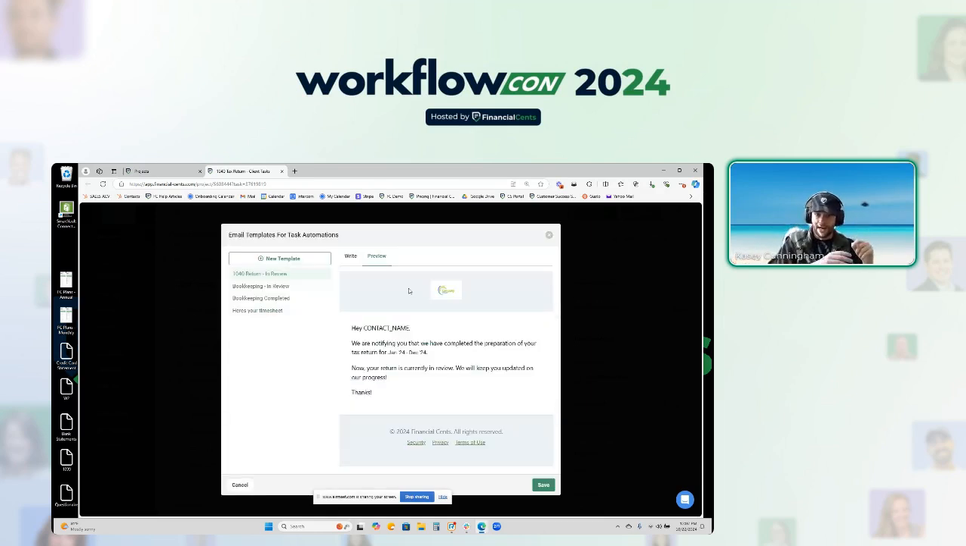So I check this off. It sends the client an email with our company logo. The client's name is going to be pre-filled in, letting them know what we need to tell them. The reason why I love this so much is for really two reasons. One, this is going to add professionalism to your firm, okay? Our clients, it's going to look and feel like we're personally sending these emails to the clients, but it's something that we have the ability to automate.